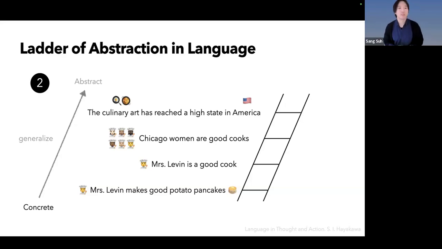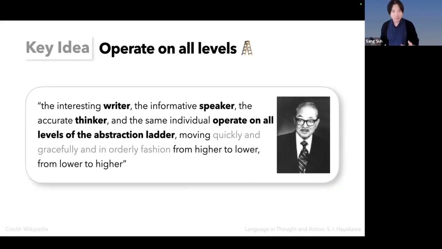So this was also an interesting example that he gives, and he goes on to state the key idea: whether you're a writer, speaker, or just a thinker, if you want to be an interesting writer, informative speaker, or accurate thinker, you must be able to operate on all levels of the abstraction ladder, moving from higher to lower and from lower to higher.